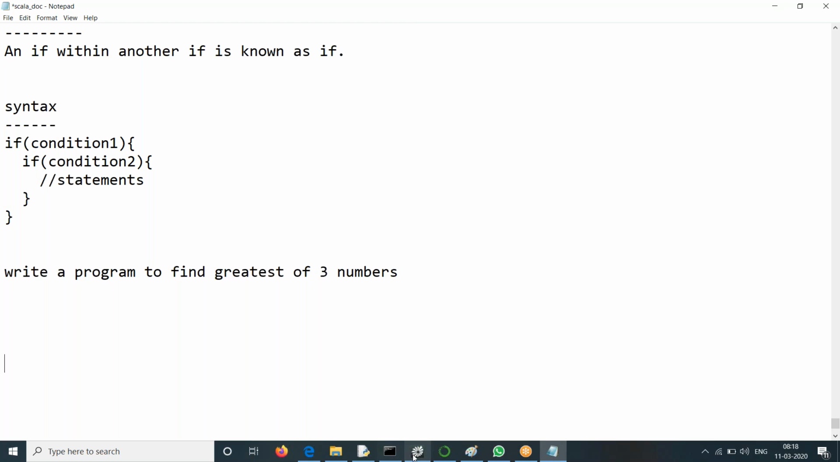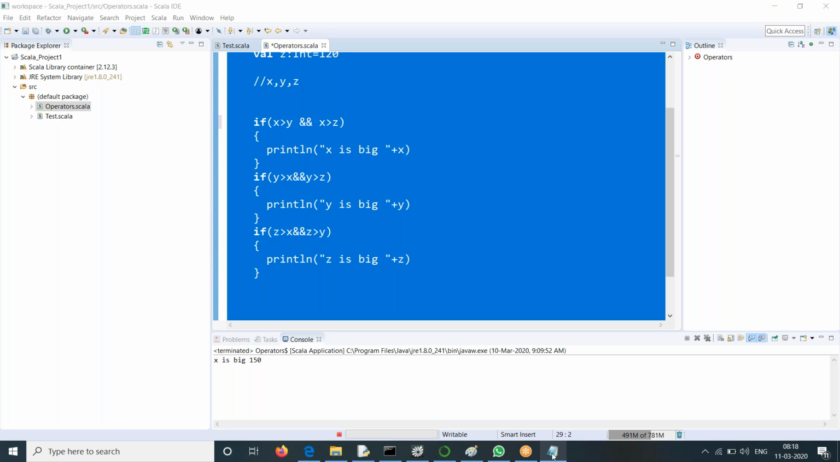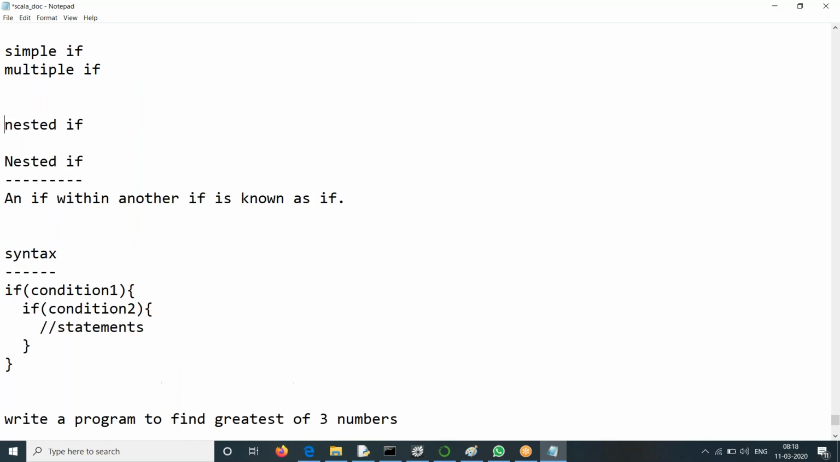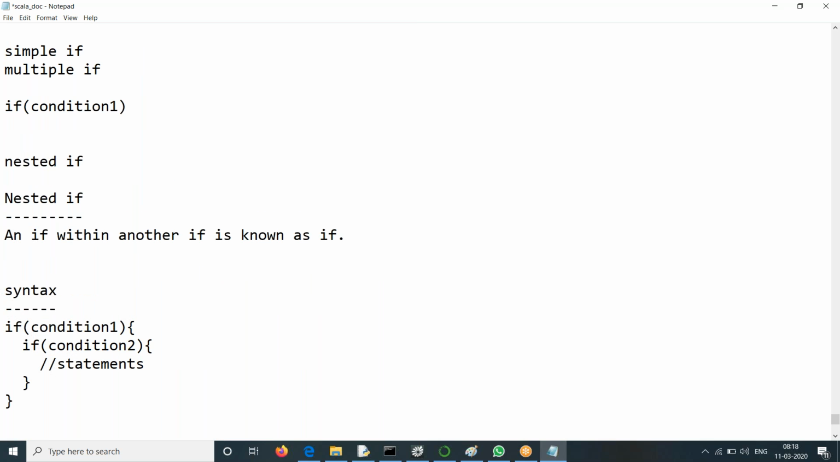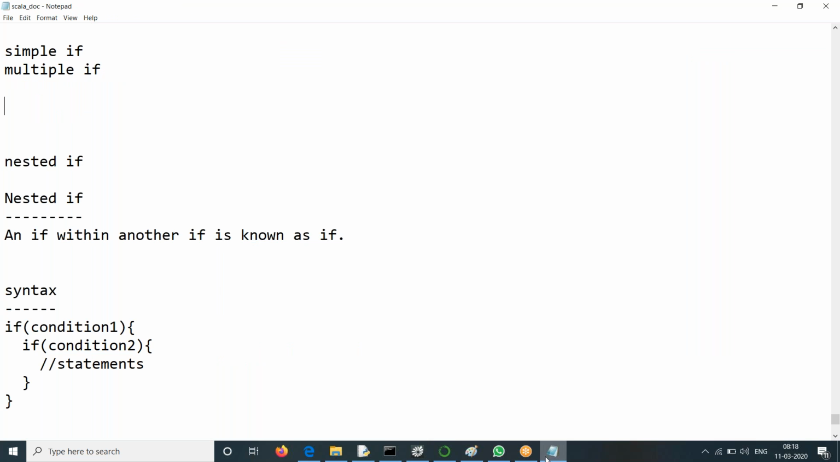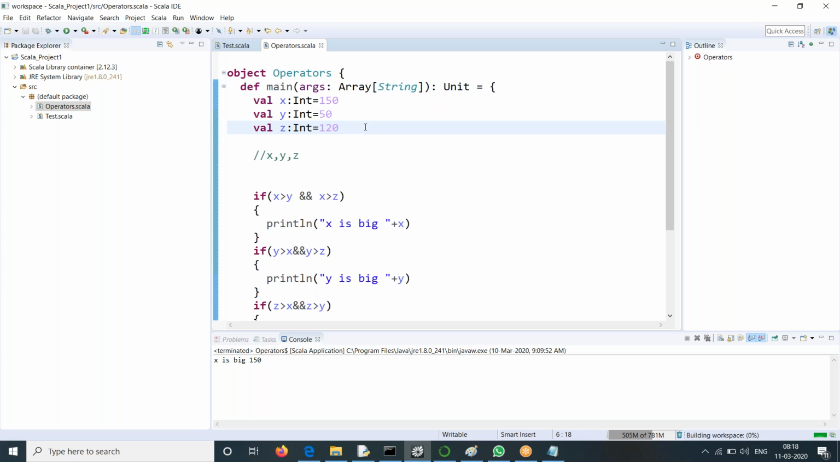Let us test it now. Yesterday we wrote this program. This is the one we wrote yesterday. Let us rewrite the same program for nested if here. Okay, this is multiple if. Okay, next let us see this. How do you rewrite it? Rewrite with nested if.